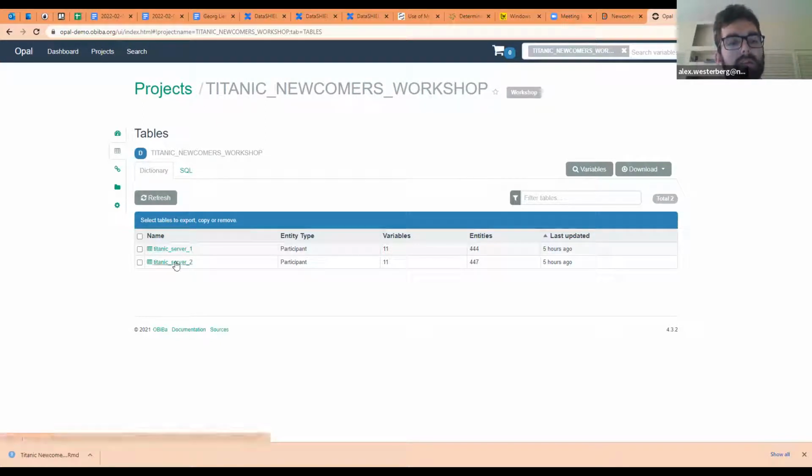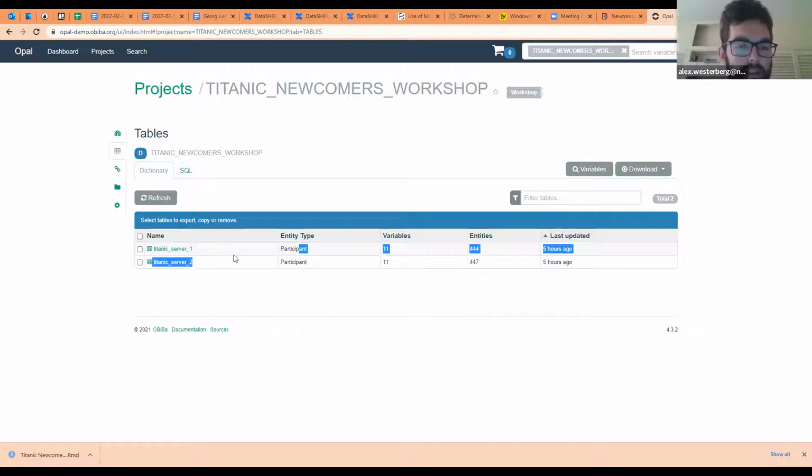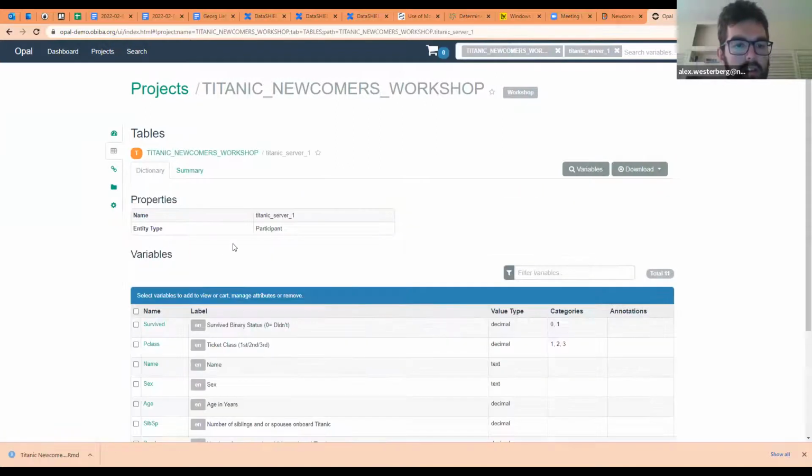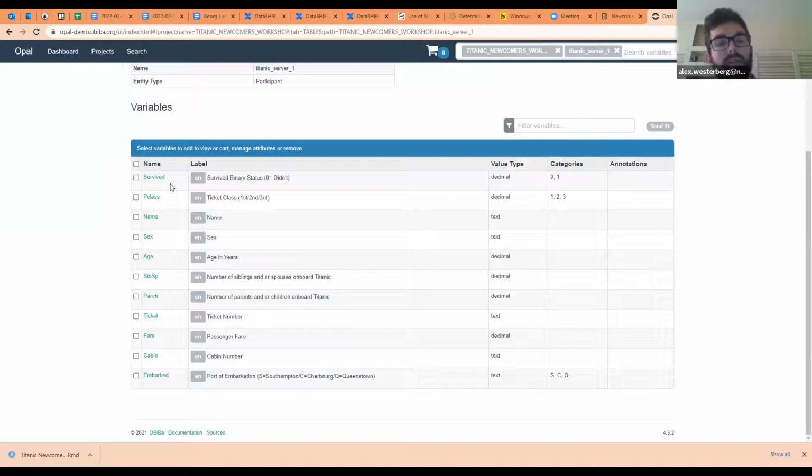So we've got 1 and 2. Let's have a look at 1. Oh, this is the number of columns and the number of rows. So that's useful to know. So we've got data such as whether they survived, the passenger class, name, passenger sex, age, etc. So this data dictionary will be useful to come back to later.